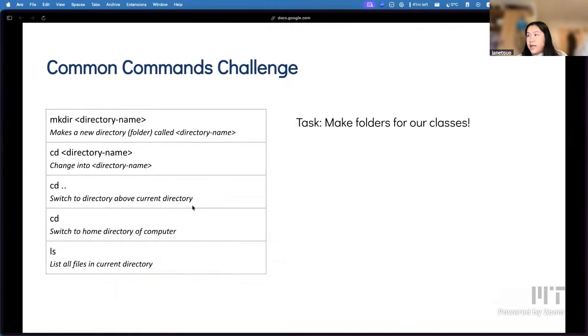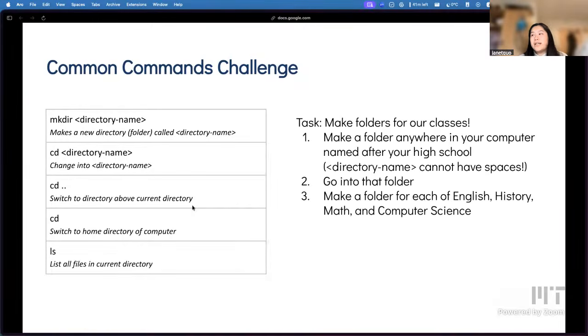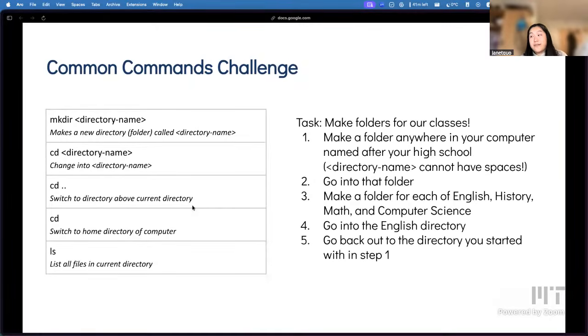Okay, so here's a fun task, or hopefully it's fun, for you to do: make some folders for your classes. Make a folder anywhere on your computer, maybe name it after your high school, and remember no special characters. It also cannot have spaces. Go into that folder, make a folder for each of your subjects, or name them whatever you want, then go into a specific directory and go back out to the directory. You should also see your terminal react with the same answers.